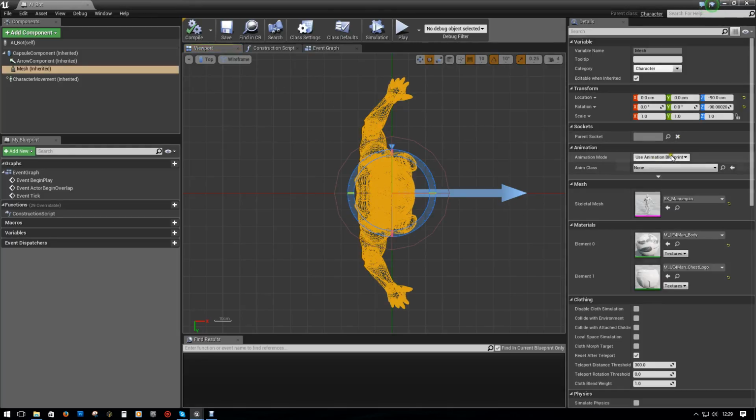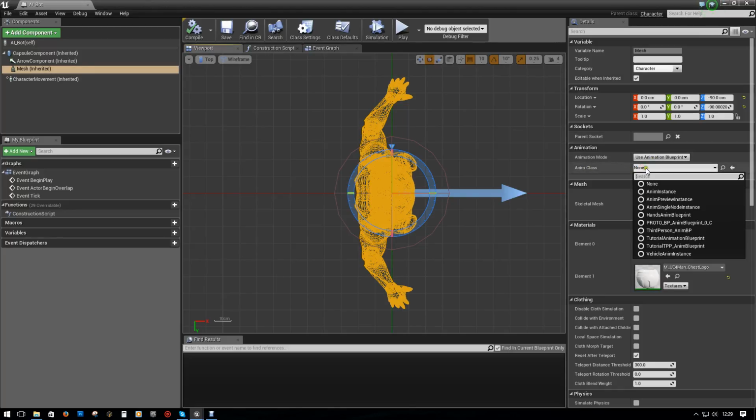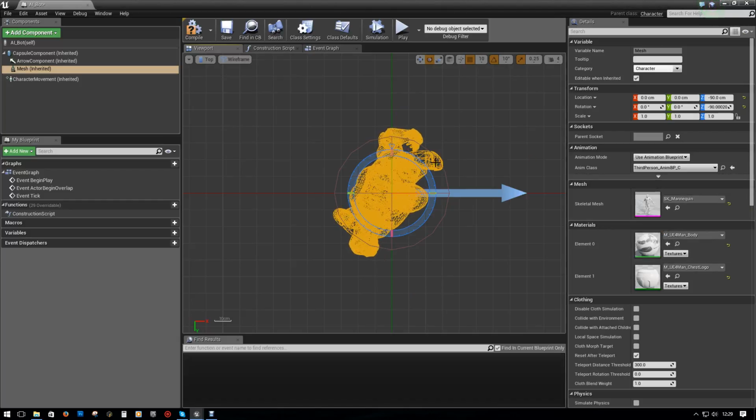Now, we need to set up the animation blueprint that this character is going to have. Now, you may have your own. Again, we're just using the third person template here. So we want to make sure Use Animation Blueprint is selected there. And then under the anim class, we are going to go with third person anim blueprint. Now if you have your own, you can go through here and select your own, but again, we're using the third person.